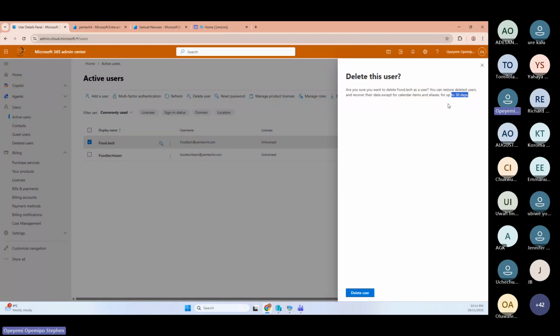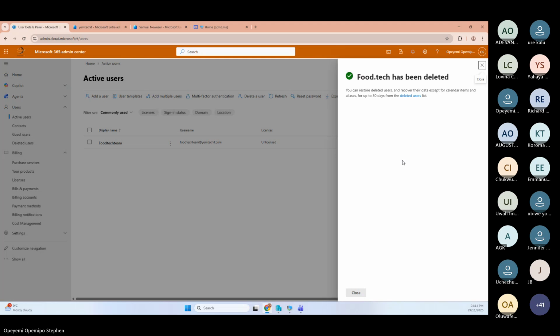But if you still need the mailbox of that user, then you can apply what we call a retention policy on that user. That is a different thing entirely, but we are just discussing this because it's also related to cloud security. Okay. Now, if I click on delete, look at it now.